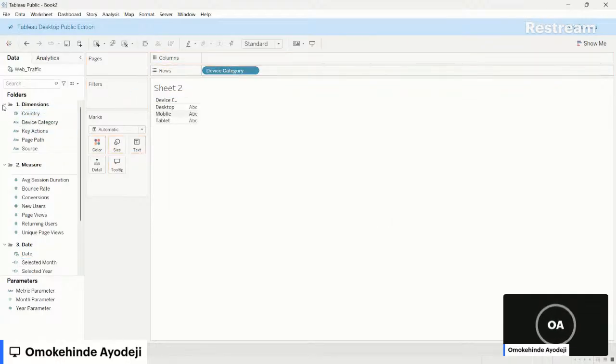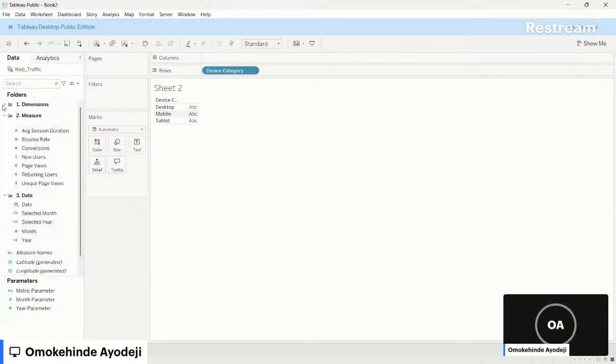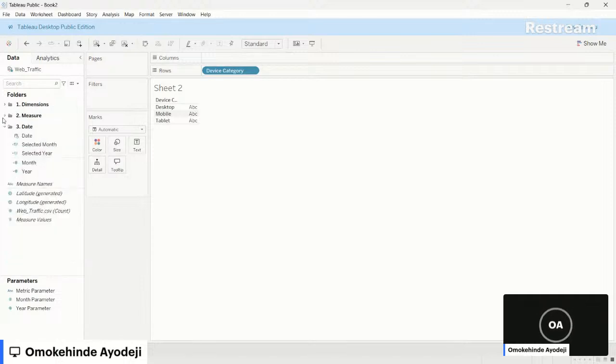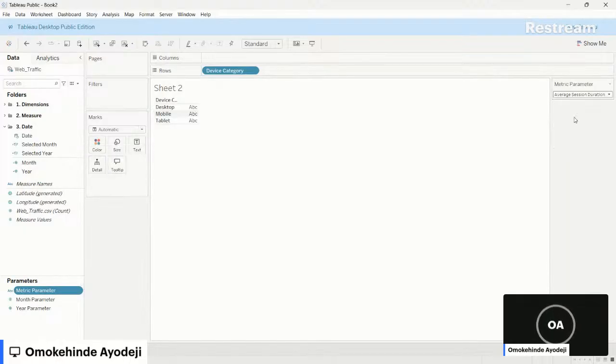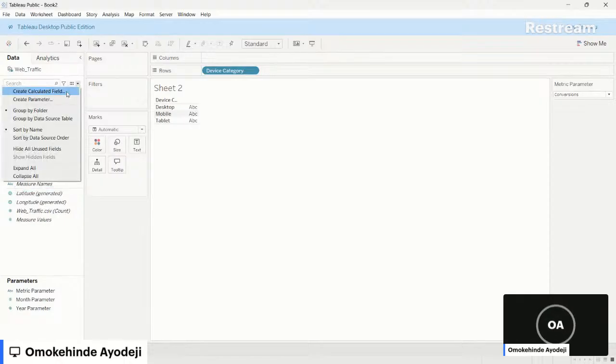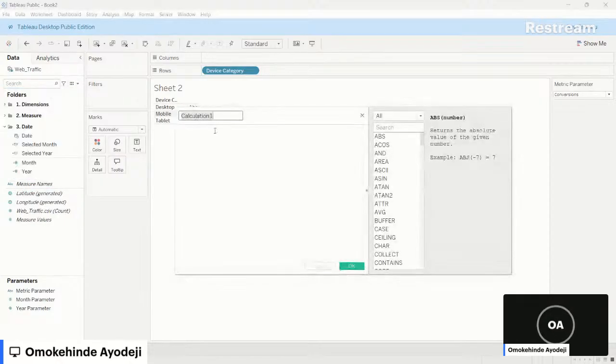So I have device category here, and I want a scenario whereby I can switch my metric. So when I show parameter, I can switch my metric. But now it's not working because I'm yet to add the battery to the remote. So let's do that. To add the battery to this particular remote, we're going to create a calculated field, and we are going to call this metric calc.